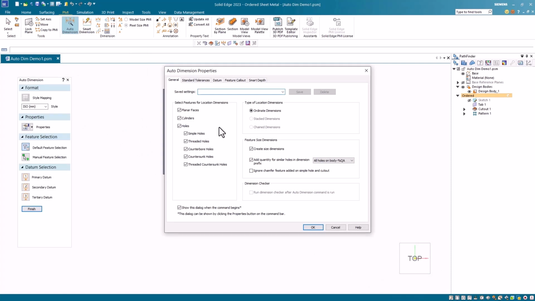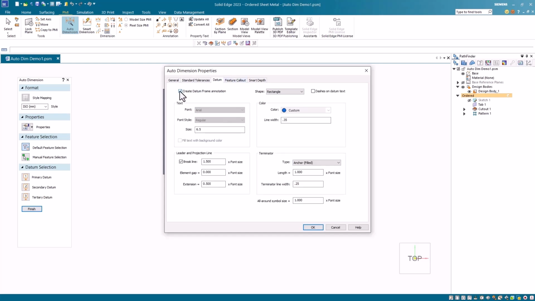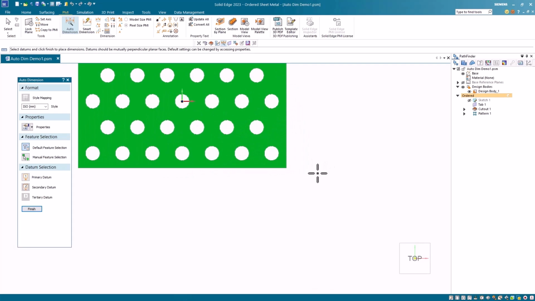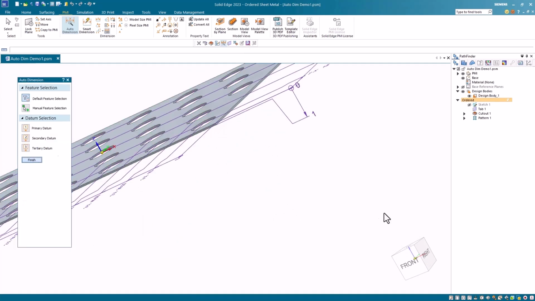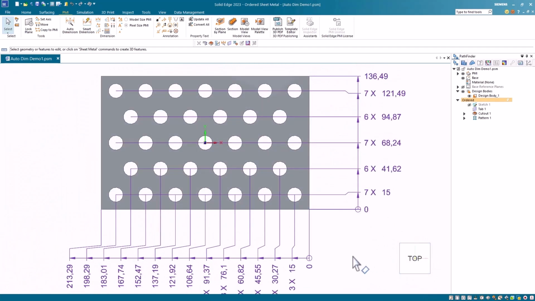I'll first turn off the create size dimensions because I don't want an overall size dimension. I'm going to turn off all the tolerances because I don't want to show any of the tolerances. And I don't want to show any of the datum frame annotations either. I'll say OK to this. I now have to reselect my three datum planes. I'll select the same three that I selected previously. Once I've selected these, I'll click Finish. I'll go back to my top view, and you can see the results.